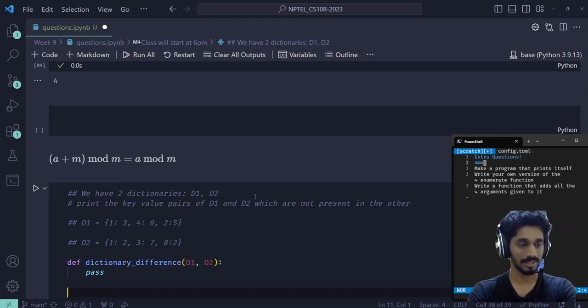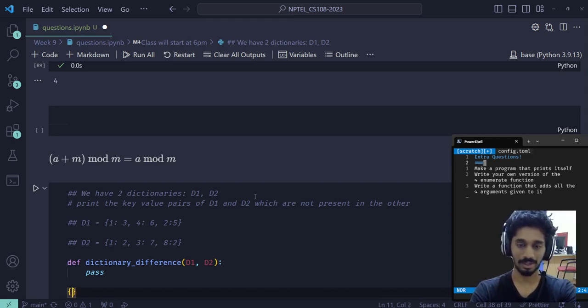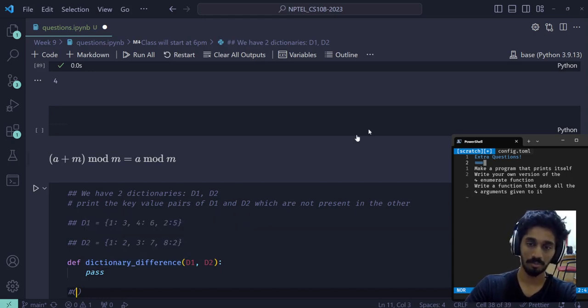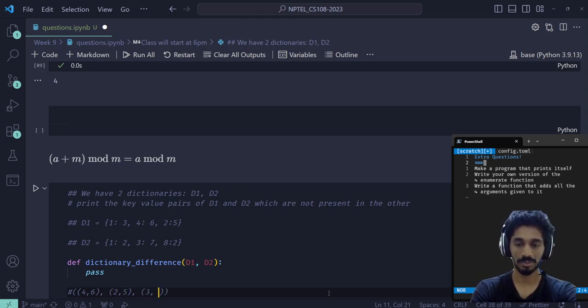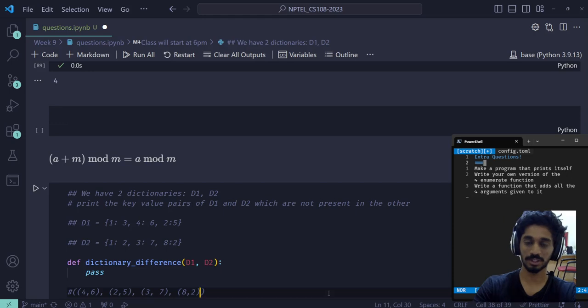So if I run dictionary difference, I should get, because 1 is common to both, that should not be printed, but all the other values should be printed: 4, 6, 2, 5, 3, 7, and 8, 2. So can you write a function which does this?